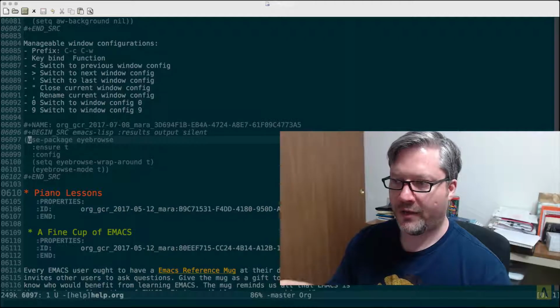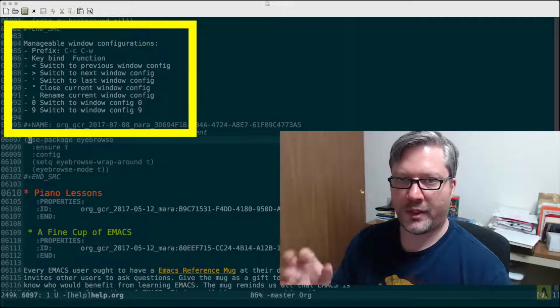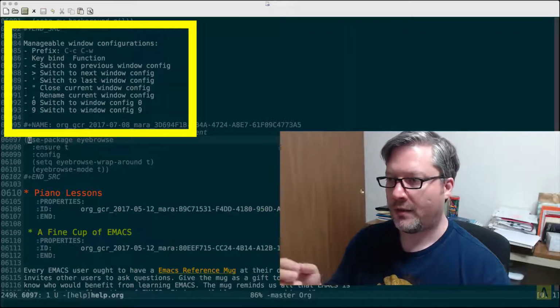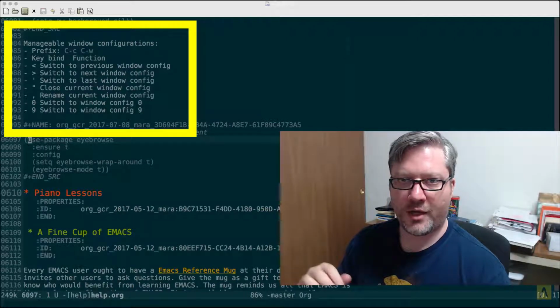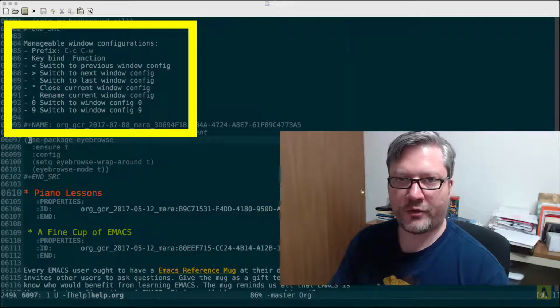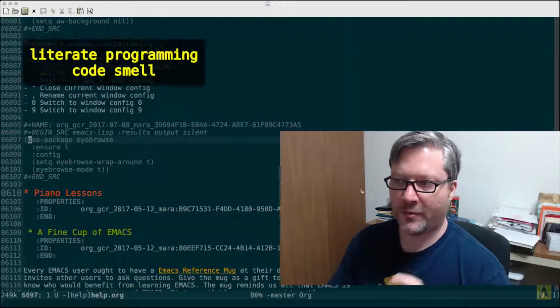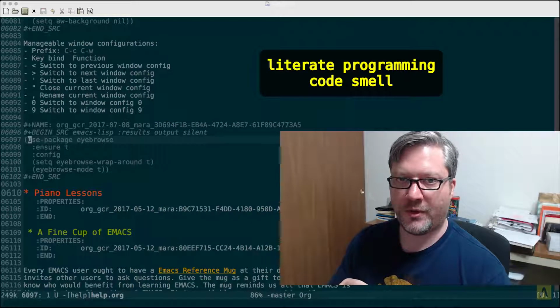So what I did over here is I wrote down all the functions, and you can see the prefix to do it. I think what that is though, when you write it down like that, well, number one, it shows it's really important, and then number two, it shows that it's kind of a literate programming smell, like maybe you should do something about it.